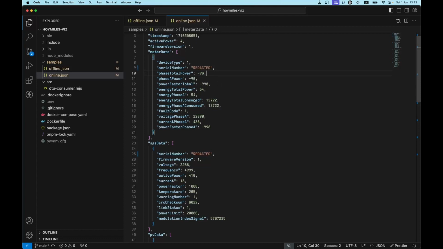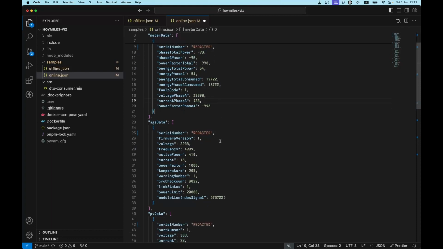And for example, voltage phase A, it's not possible to have like 22,000 volts. In fact, it is 228.90 volts, for example. So you need to divide by 100. And the current, you should also divide by 100. Otherwise, you get like 300 amps, which doesn't make sense. Your house could blow up.